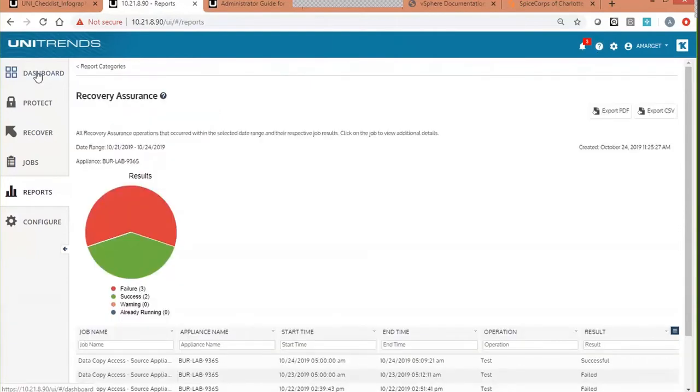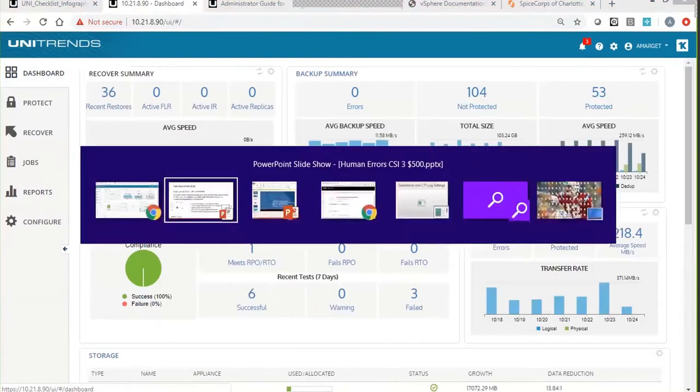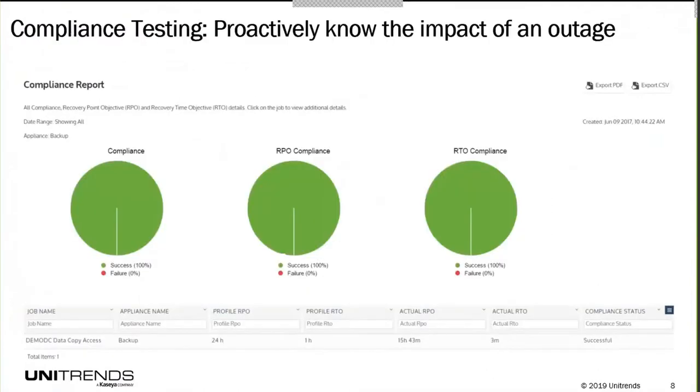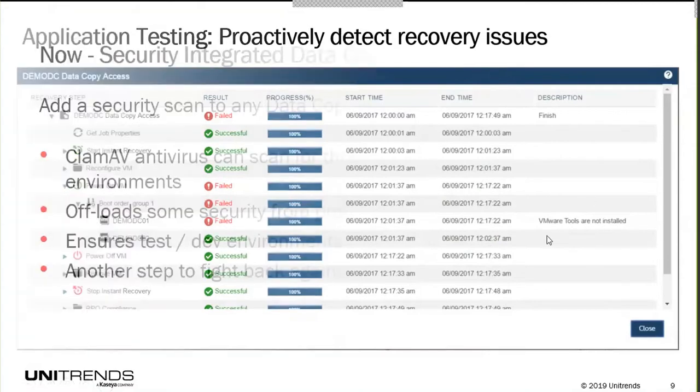So recovery assurance, again, absolutely love this. It's one of my favorite features, and for a lot of our customers that are coming over to Unitrends, it's one of the features for them as well that they were the most excited about. So we had mentioned, again, we can identify compliance settings, the results of the application tests here again where we had issues with one of our VMs here. VM tools were not installed, weren't able to spin up that machine.